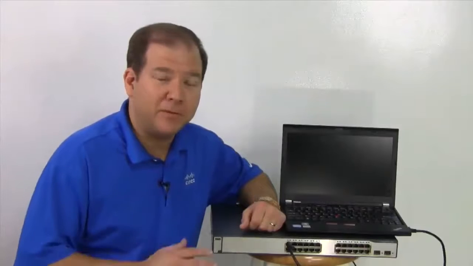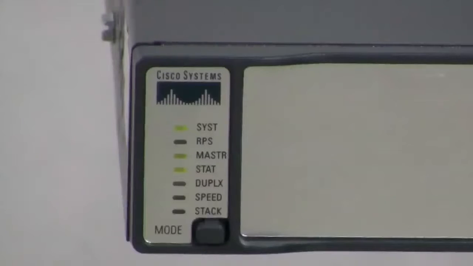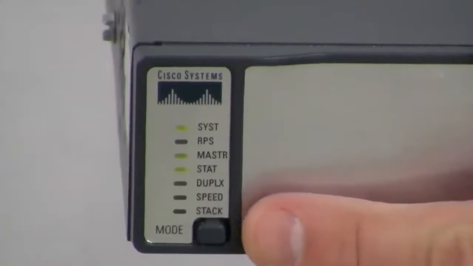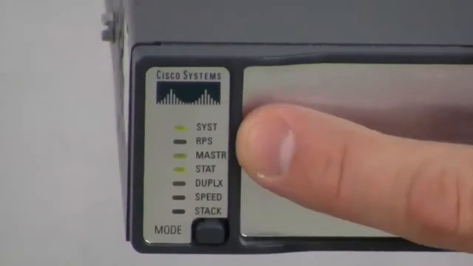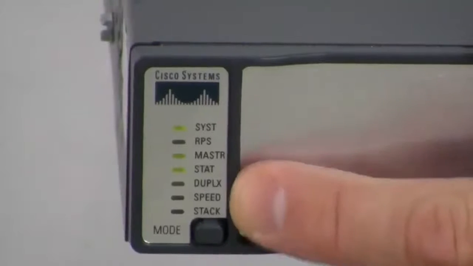We can get quite a bit of information about the operation of a Cisco Catalyst switch if we have physical access to that switch. And we get that information in the form of LEDs. We should be aware that the function and the meaning of these LEDs might vary as we go from one Cisco Catalyst switch model to another. Here we have a Cisco Catalyst 3750 series switch, and in the lower left-hand corner we have a mode button.